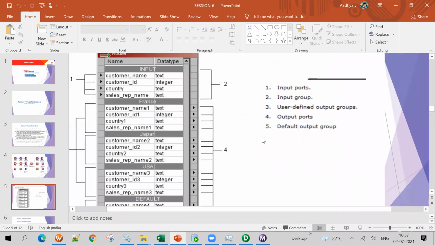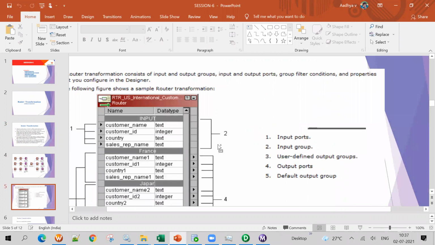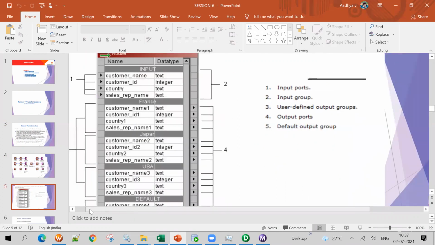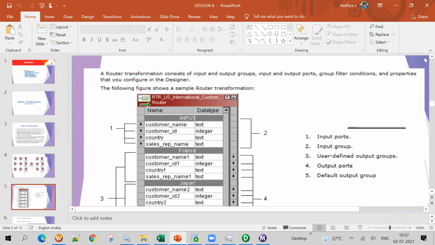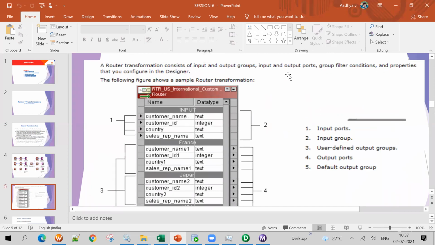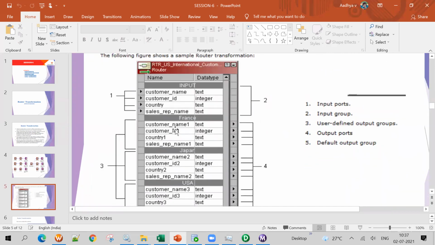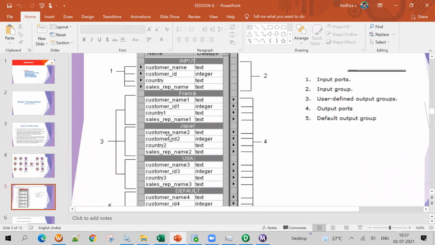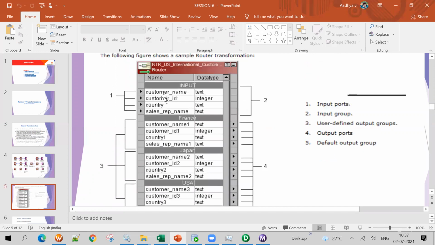Now, if you see here, a router transformation consists of input and output groups, and the default group. There is a default group. See, one input group, and these three are output groups. These are the input ports, the arrow marks are input ports. Input group means this is the input group.